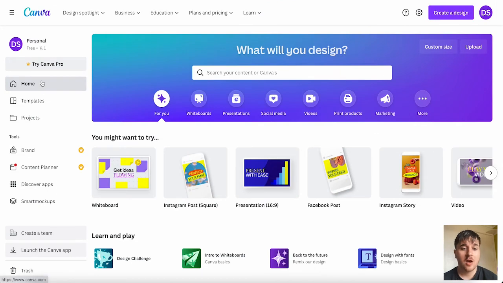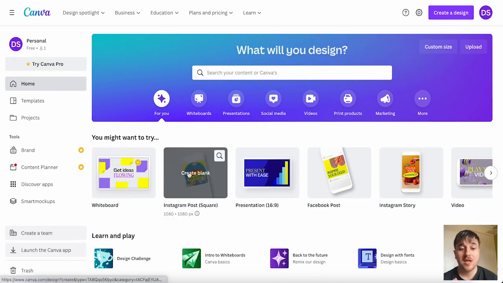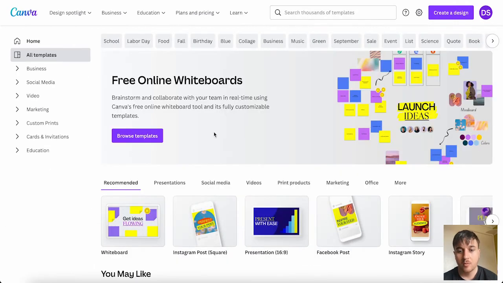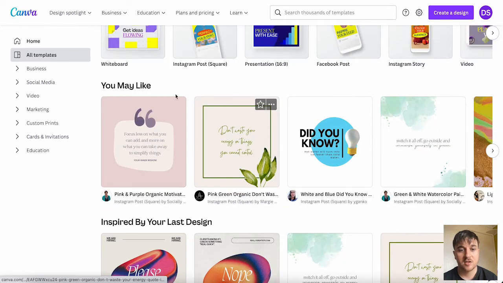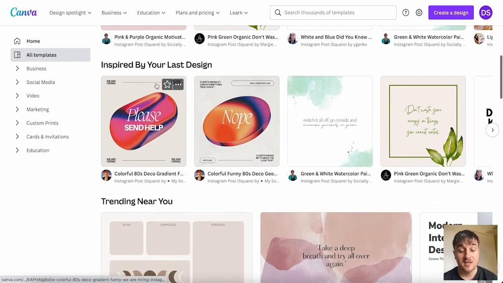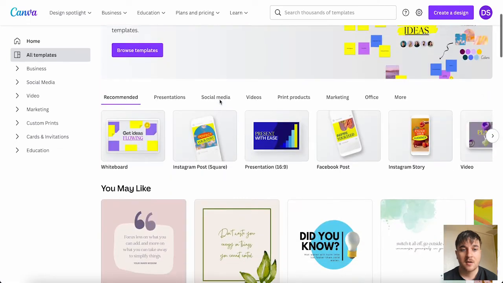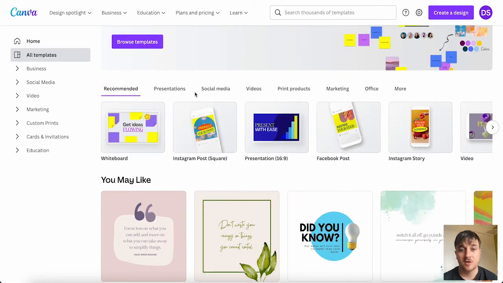If we go back onto home, as we can see, this was just the Instagram post template. There is loads of different templates to go through. If we go onto templates, we can see we can filter this by whatever. We could do this for Labor Day, food, birthday, business, etc. We also have the suggested for us and an inspired by your last design. And there's loads of different templates to choose from.